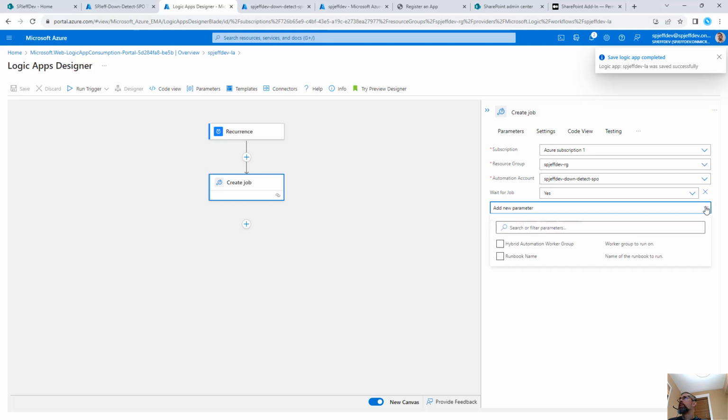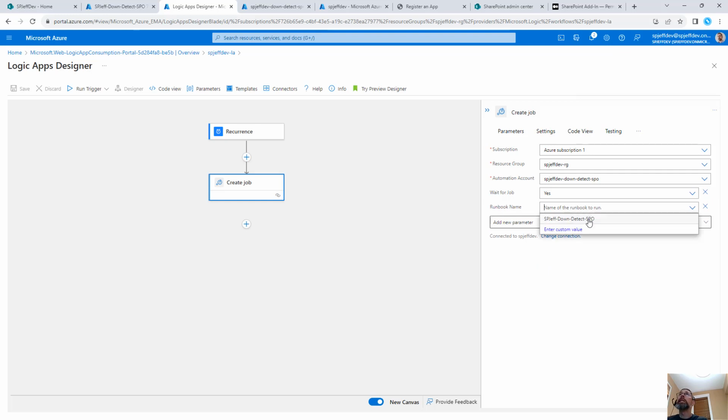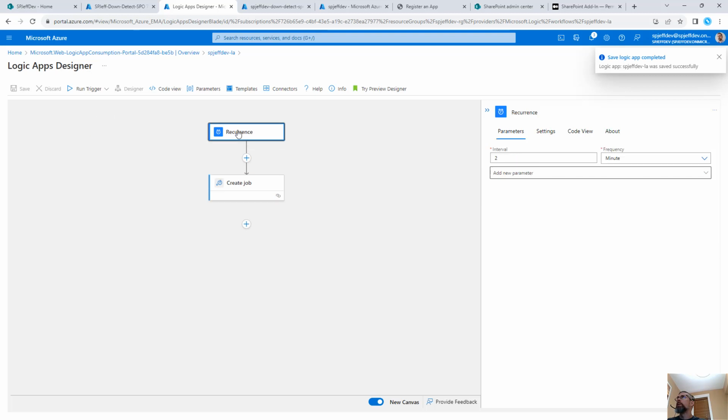Yes, let me see. Runbook name. We will need a parameter. We are going to give it the name of the runbook. It has a drop-down menu. So for parameters, we will need one parameter. It's the name of the runbook, and that's provided via drop-down. So this will create a job. We can save it, and this will execute every 2 minutes.